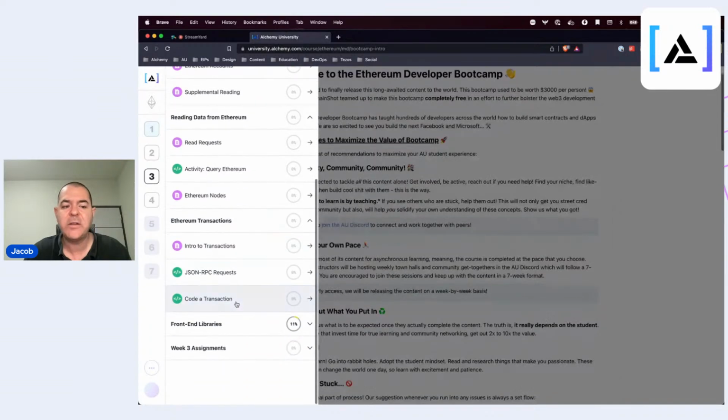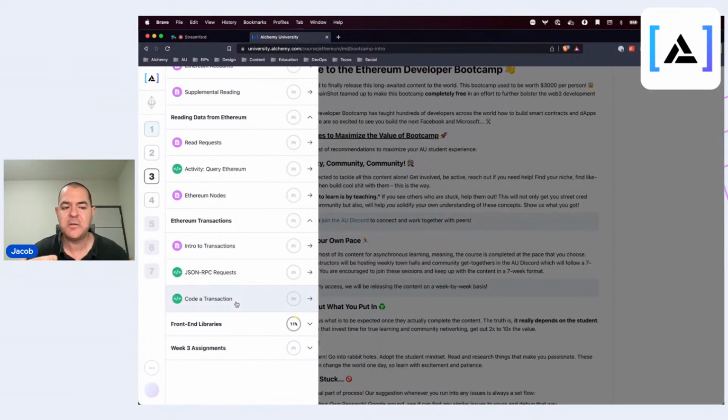We talked about transactions. Typically, transactions, that's another way of saying basically if we create a transaction, we're writing to the blockchain, right? So that's what all transactions are about. And we got some practice with that.